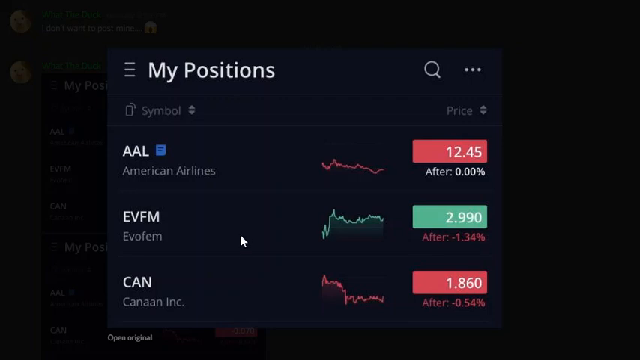So watch list, as you can see, you'll start out with your positions. It'll show you your symbols here. So in this case, you have American Airlines, EVFM, CAN, and it'll show you the price. So in this case, 12.45, $2.99, and 186. It'll also show you during after hours and pre-market if it went up or down and by how much. And it'll show you a little line graph of how your stock went throughout the day, as you can see here.